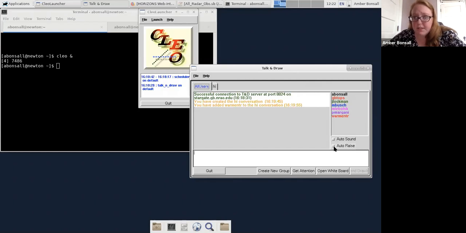And there's this button here called auto raise as well. Because they're watching everything through VNC, or you're doing everything through VNC, and VNC doesn't have sound, you can't actually hear that horn honk sound yourself. But there is this auto raise button, which means if something is typed in talk and draw, it will pop up to the top of the window. I guess I should point out it is talk and draw.